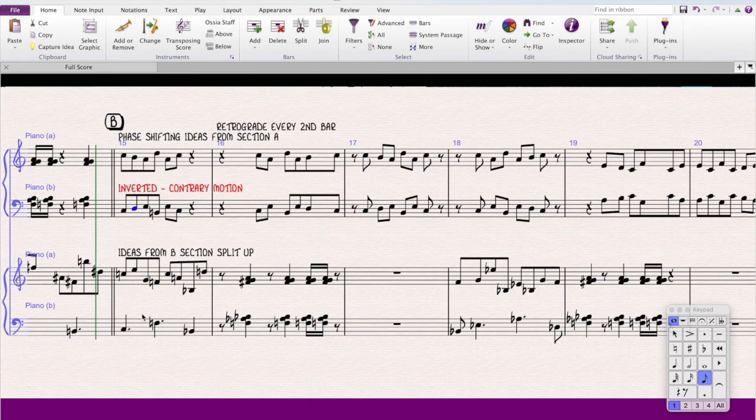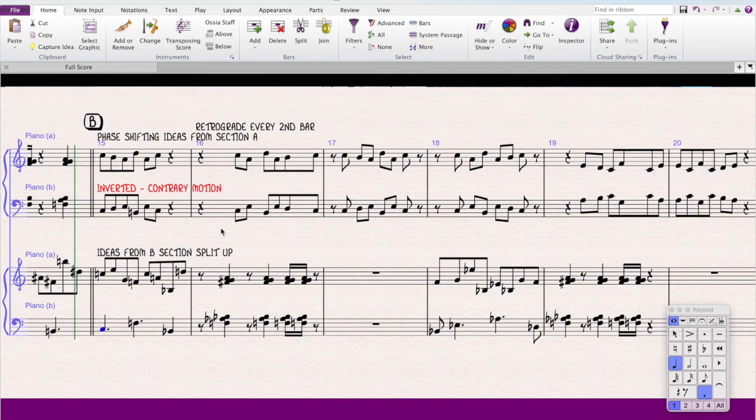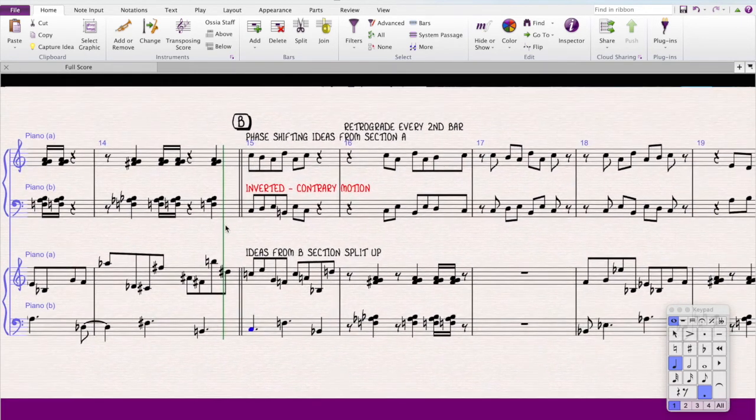And then I've got my cycle of fourths, dotted crotchet and quavery thing from the B section going on there as well. So I've broken things up, but they're all kind of influenced by everything that's come before it. So this is the last section.